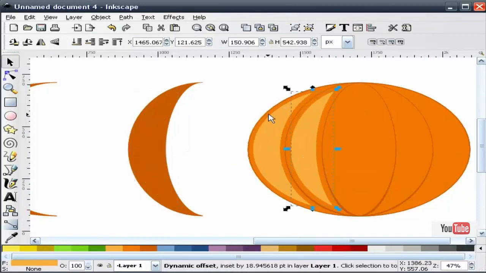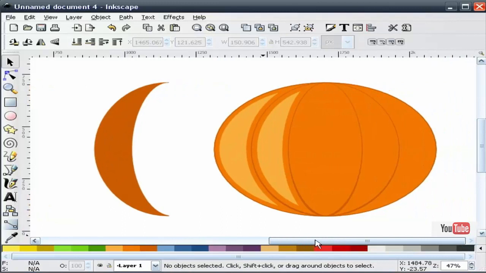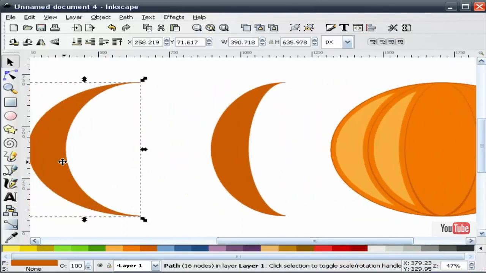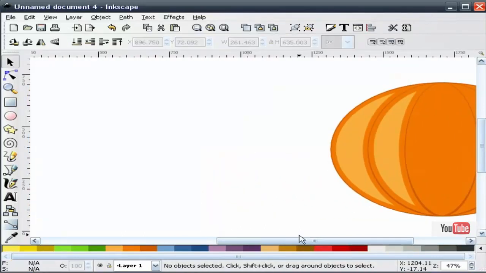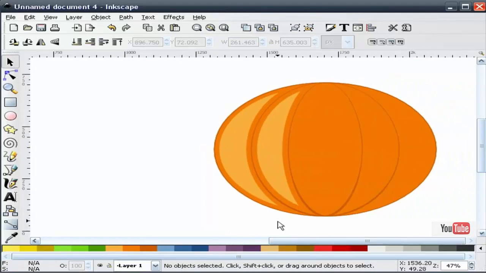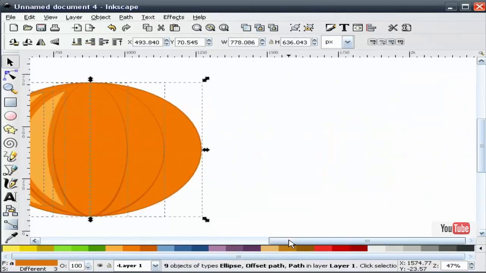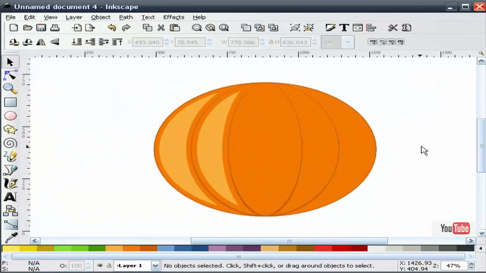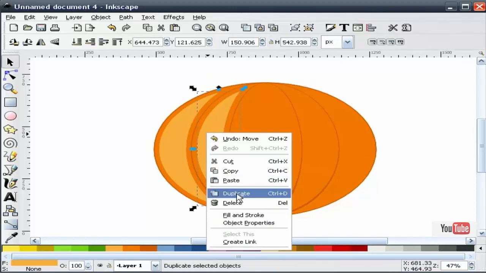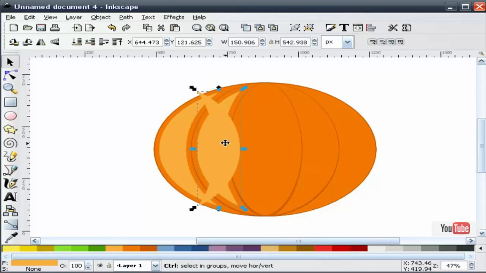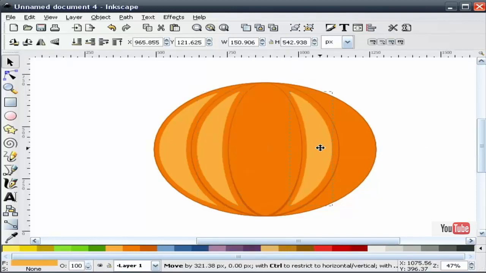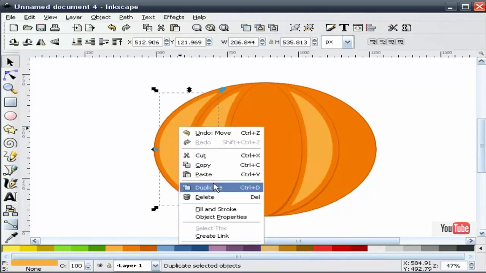Now, I don't need these anymore. They were just temporary. Take this and slide it back over here. Okay. Now what I'm going to do is duplicate this one, mirror it, push it over to the other side, duplicate that one, mirror it, push that one over.